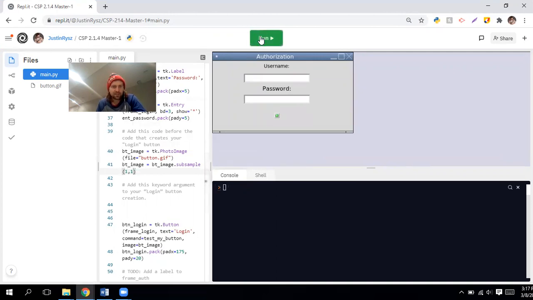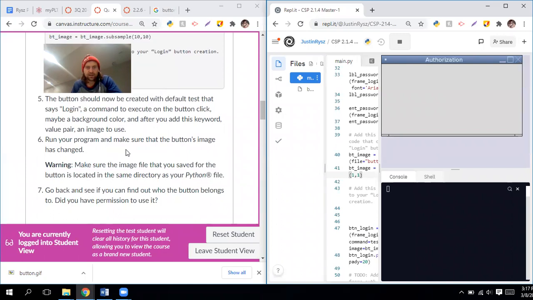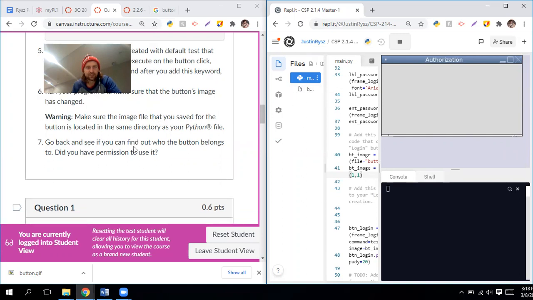I don't know exactly what that subsample does. Oh, one, okay. Maybe it makes it a fraction of itself. So 1, 1, there we go. And we got a big button there now. Okay, so we got that now. So when we run it, now after we add this keyword, it uses the image. So we ran the program to make sure the button image has changed, which it has. We might want to make sure that the image file was saved in the same directory. So just make sure that it's in that same folder like we had to go through.